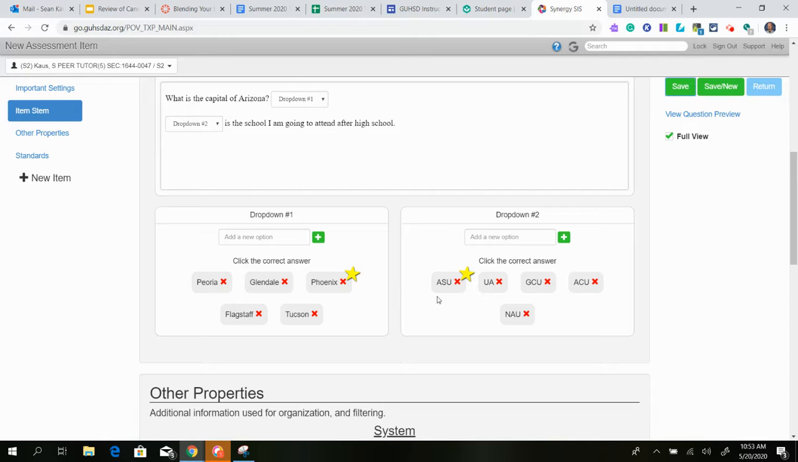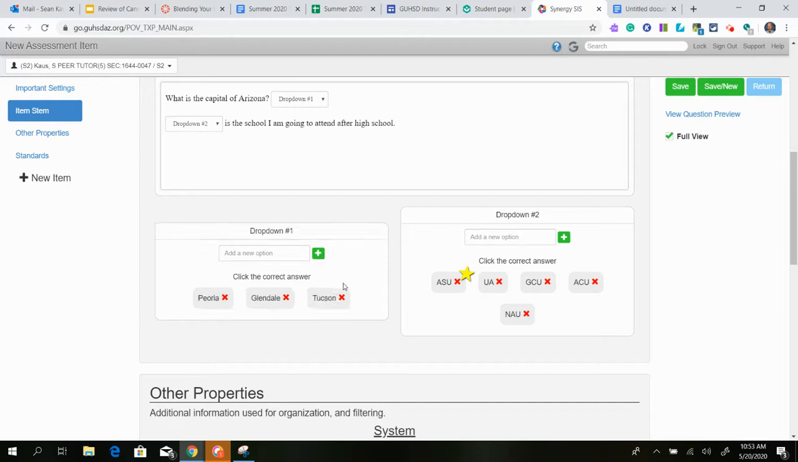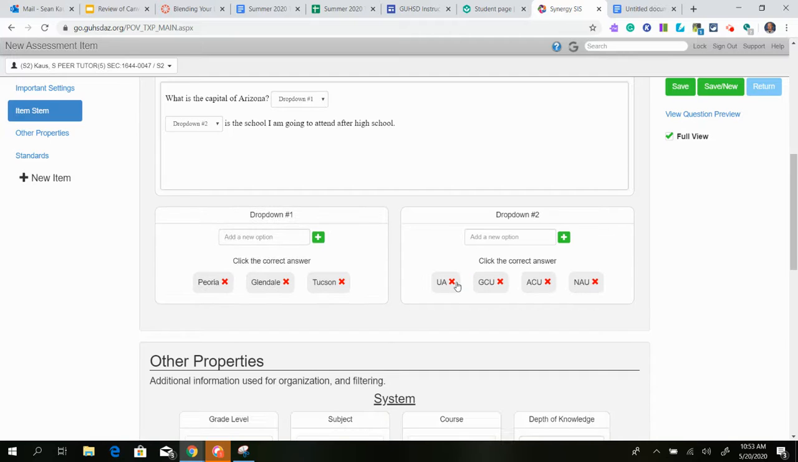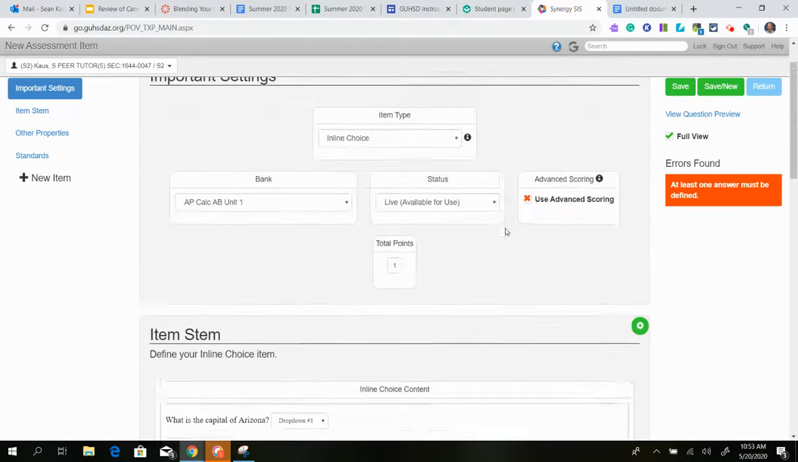Now, if you do this and you forget, let's take that out. There we go. If you forget to click an answer, it's not going to let you save. When you go to save, it's going to say at least one answer must be defined. And then you just go click it, and then you can click save. And then once again, once you save, make sure you know the item ID number. That way you can put it into a test. And that is doing an inline choice.